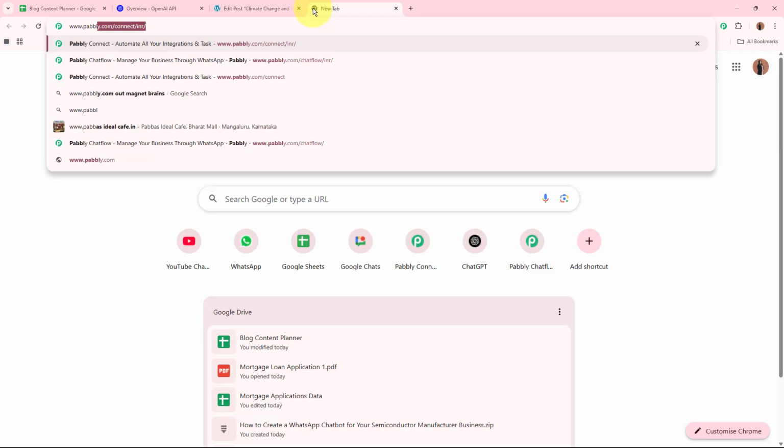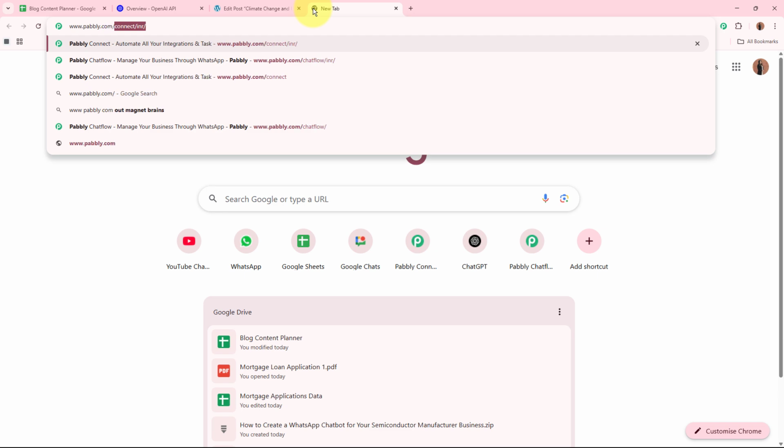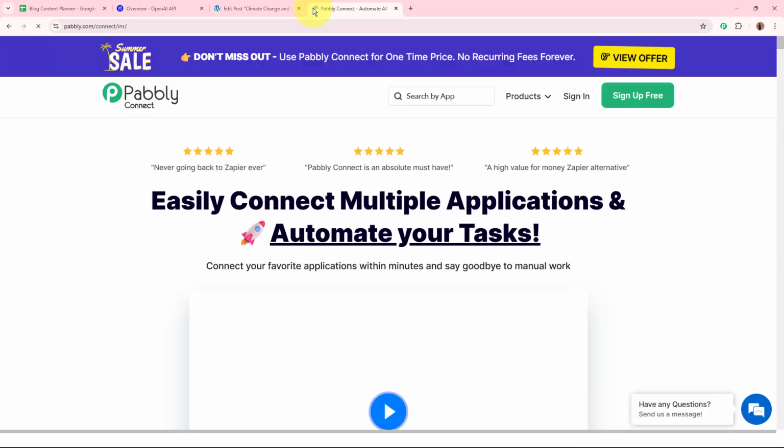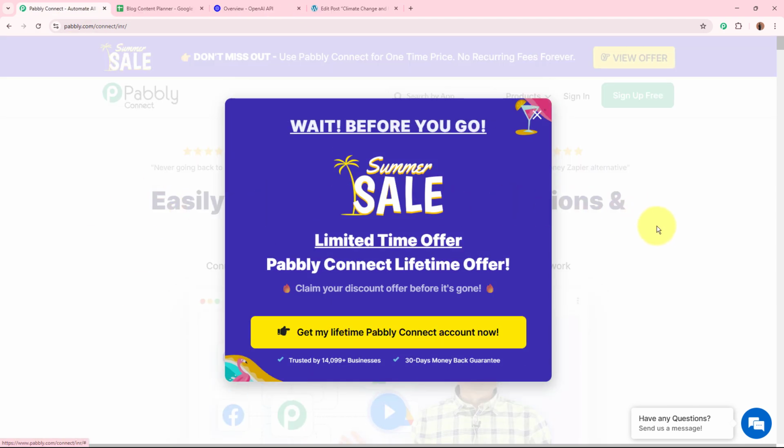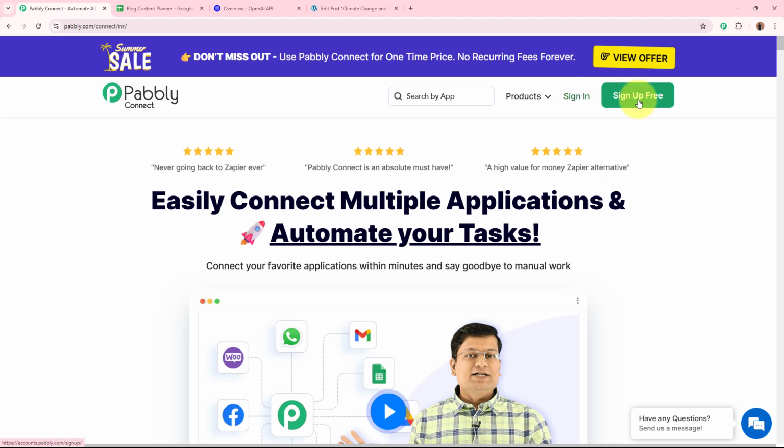So for that, in a new tab, I'm going to browse the website of Pabbly Connect, that is www.pabbly.com/connect. After browsing the website, Pabbly Connect's landing page is going to appear in front of you, on which you have two options: sign in or sign up for free.